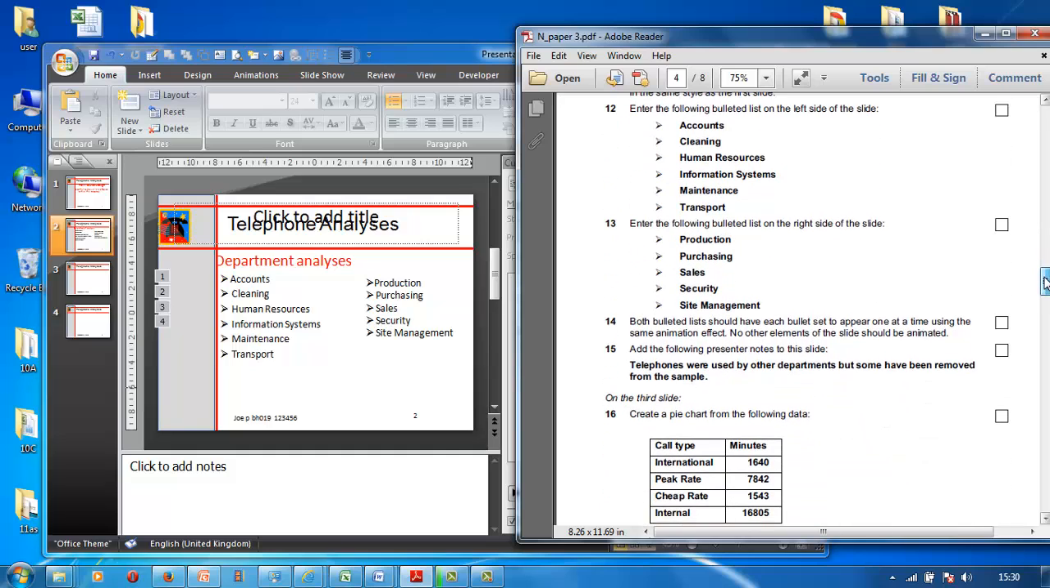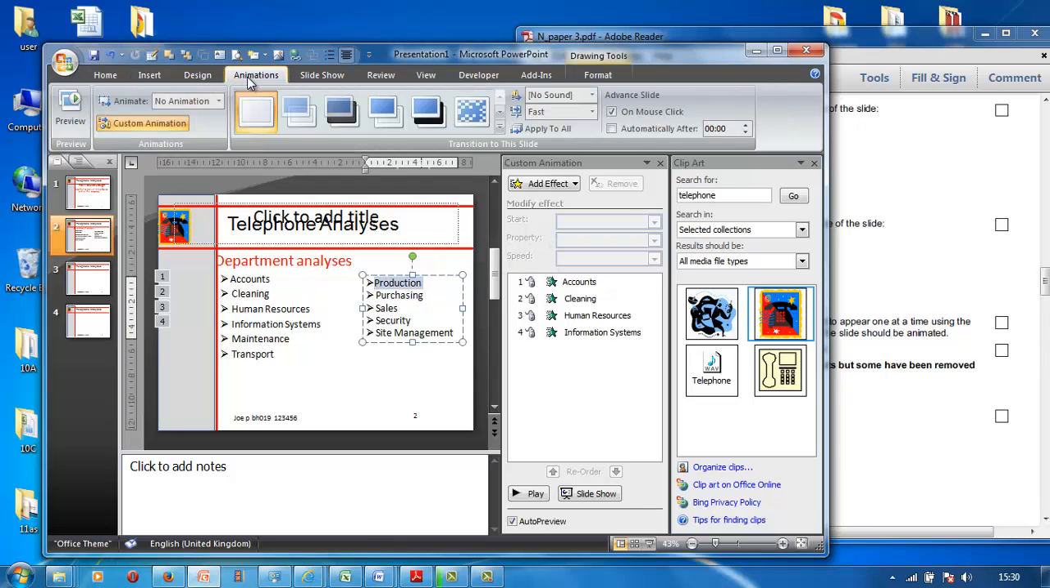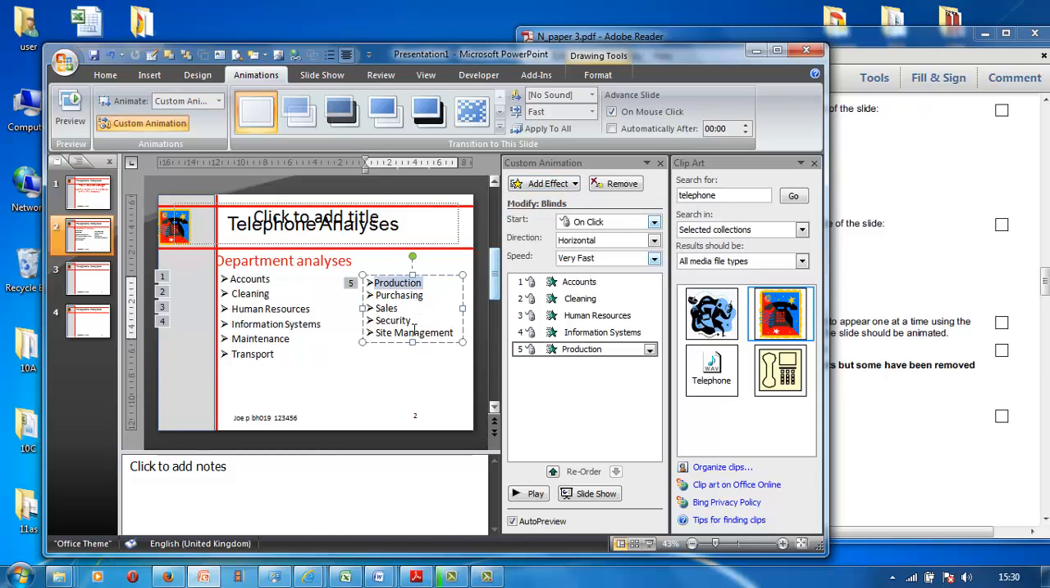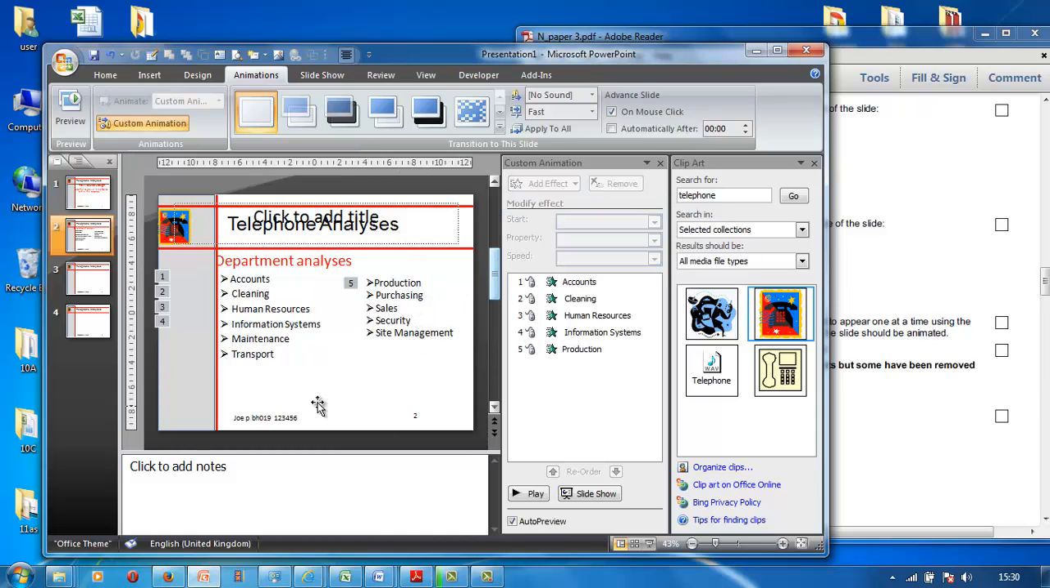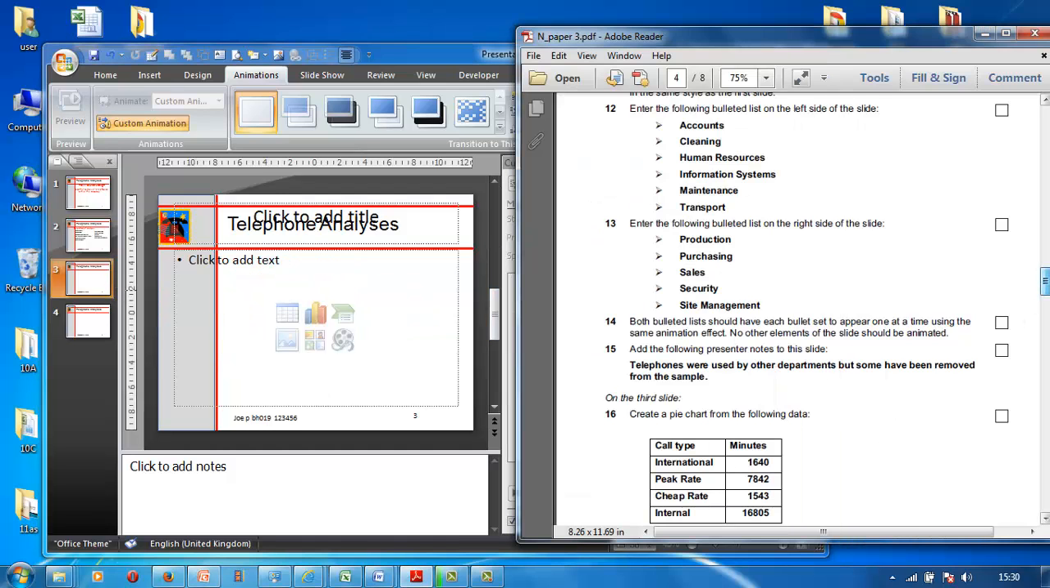Both bullet lists should be each bullet set to appear one at a time using the same animation effect. Okay, so you're going to make each single one an animation and it must use the same one. You highlight, you click on animation, custom animation, add effect, and it must be the same one all the time. Go to the first one and just make them all exactly the same that I did. Okay, so you understand that.